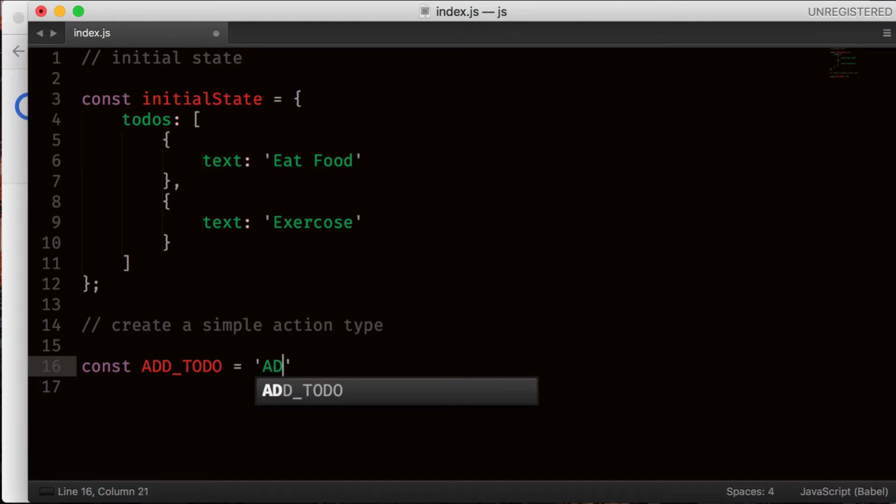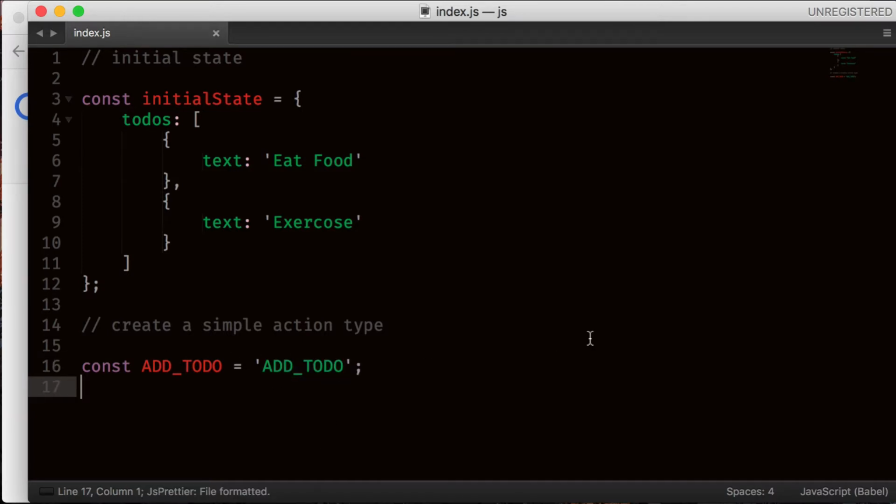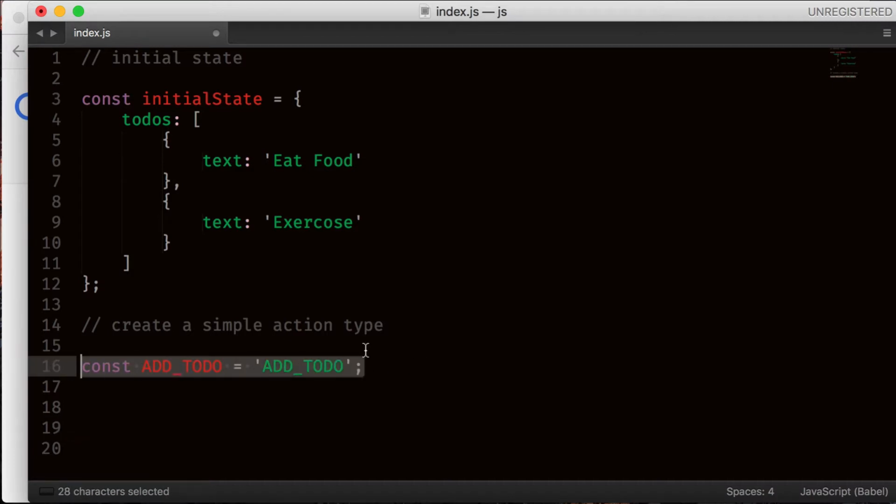we create a string. Okay, so the type of action is very simple. It's a string. Const add to do, it's a variable which will hold this string. Now with this, we do this because in a bigger application you might need to have many action types. So just by looking at the action types, you understand the entire application, how it might work, you know.